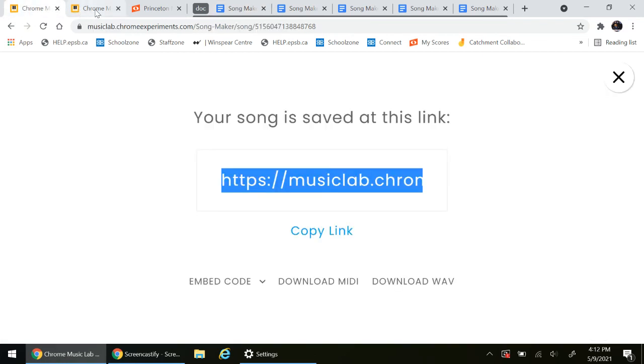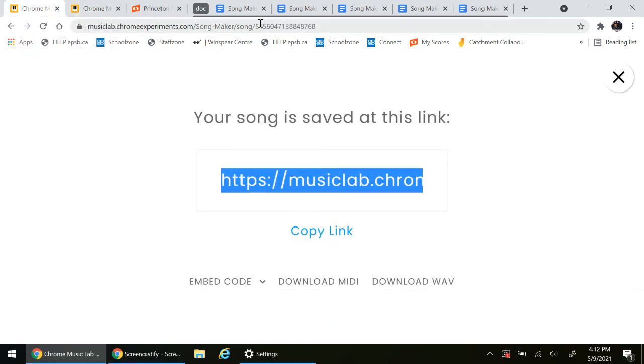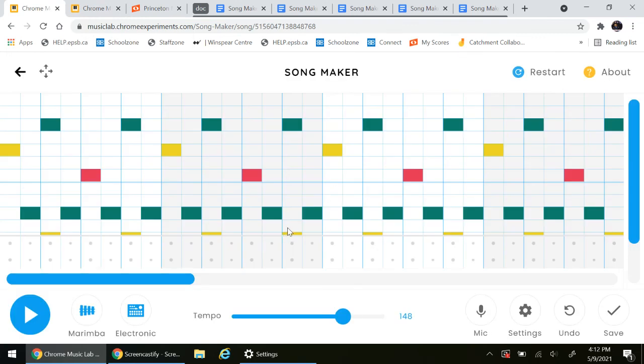Okay, so that should be all you need to know about how to create a 12-bar blues. It's very easy to create something that sounds really cool. I look forward to hearing your creations, so have fun.